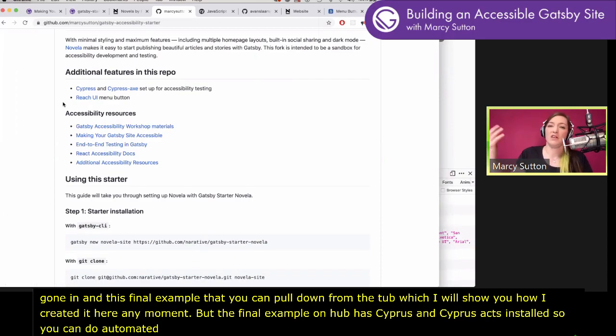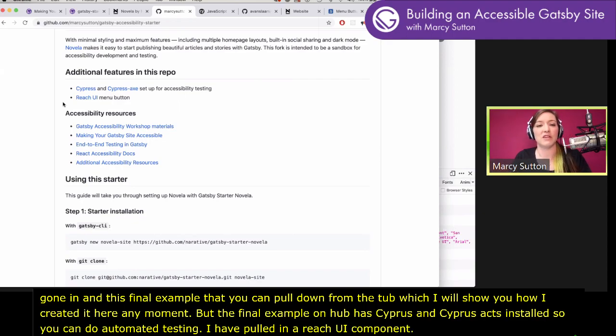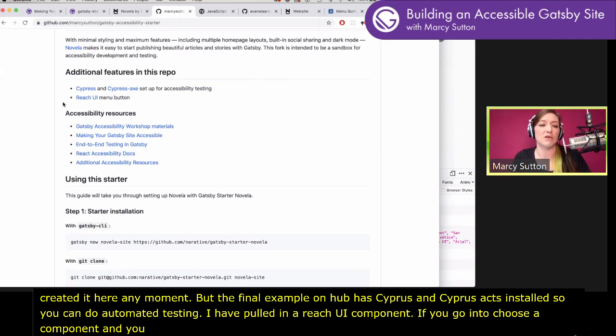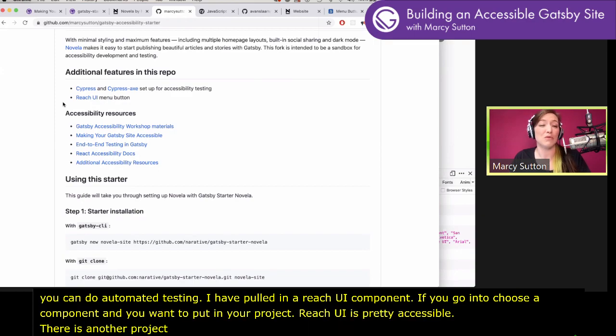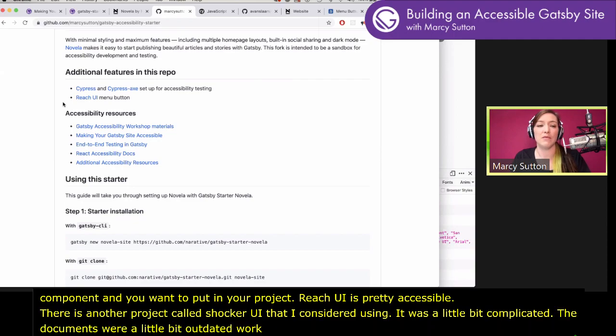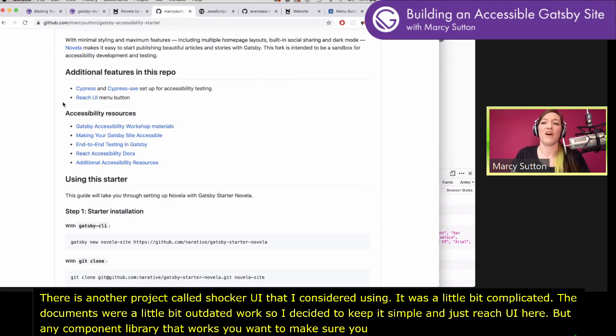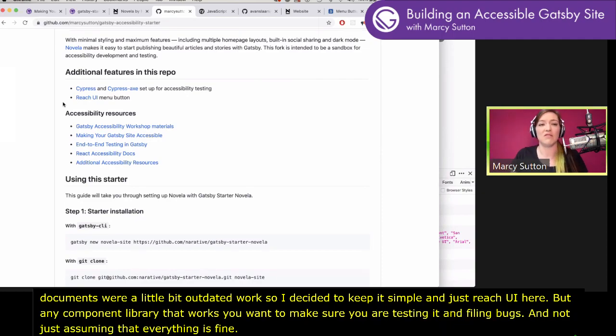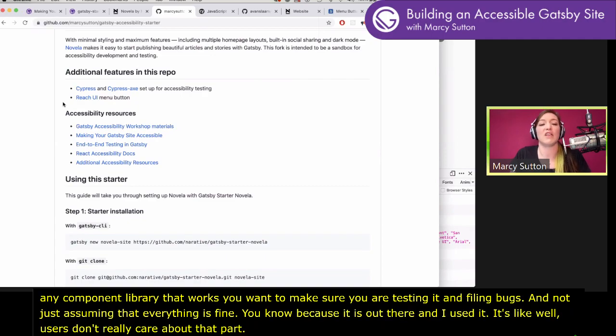So if you were going to choose a component to put in your project, Reach UI is pretty accessible. There's another project called Chakra UI that I considered using. It was a little bit complicated and the docs were a little bit outdated, so I decided to keep it simple and used Reach UI here. But with any component library, you want to make sure you're testing it and filing bugs, and not just assuming that everything's fine because it's out there and I used it. Users don't really care about that part. They just want to use the site. And if they can't, because we didn't test it, that's something we need to address.